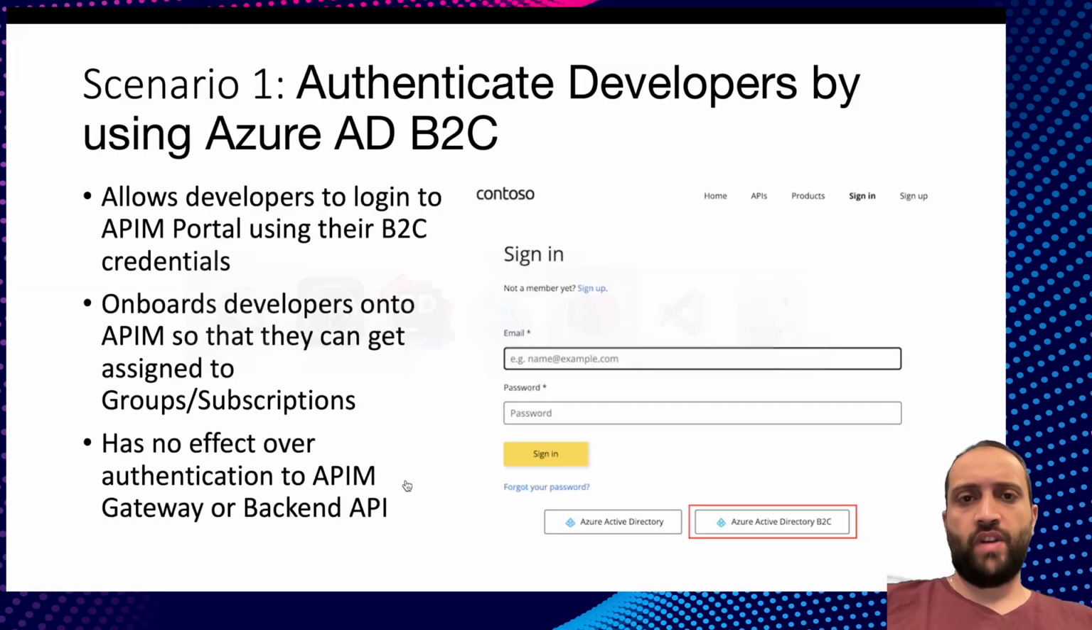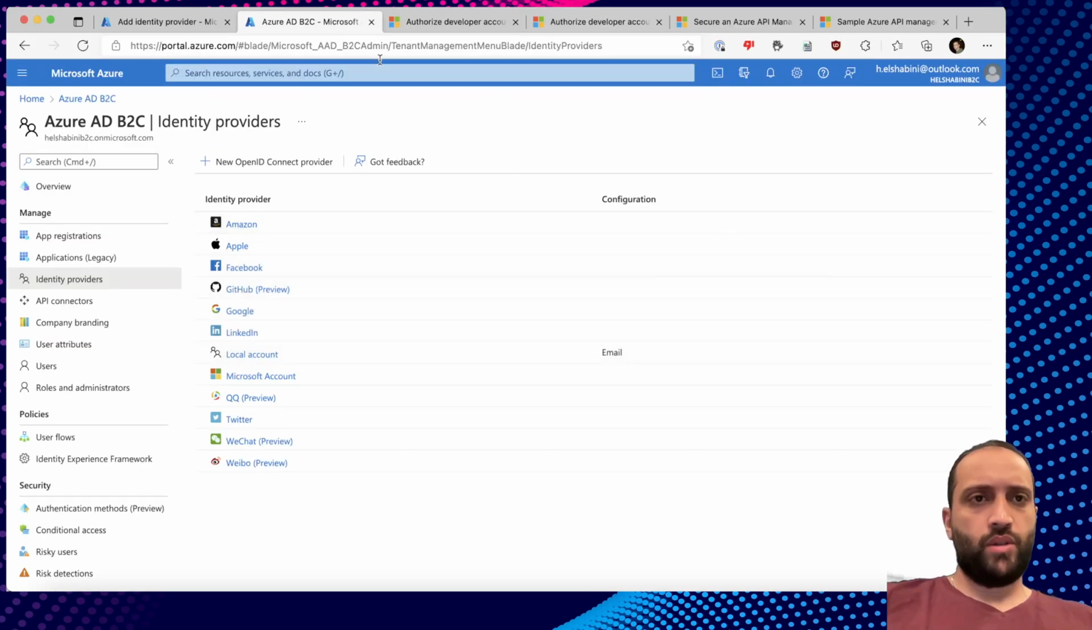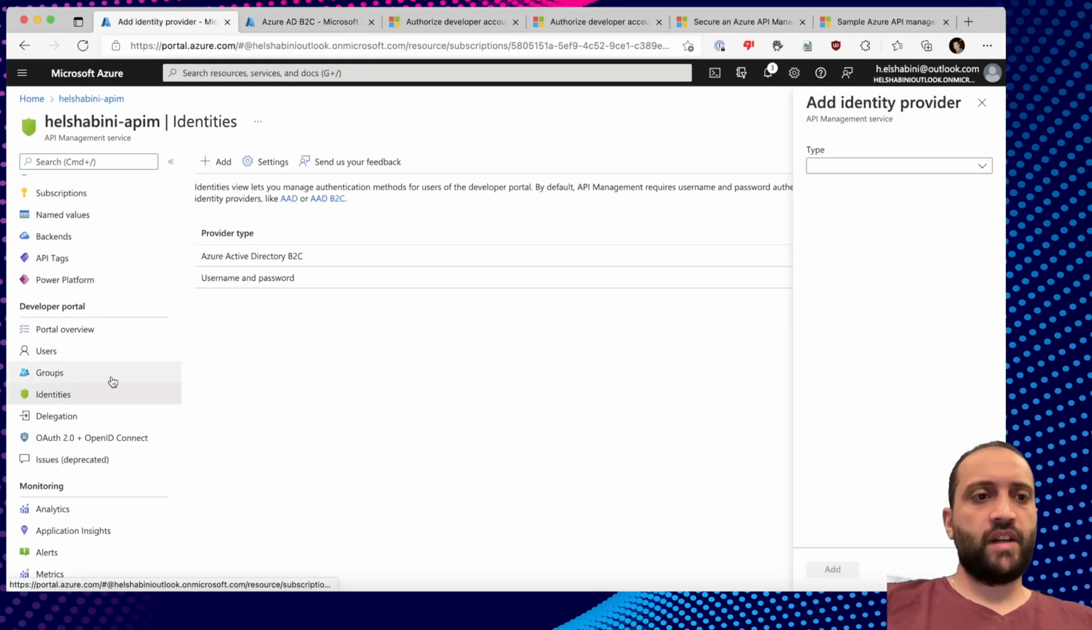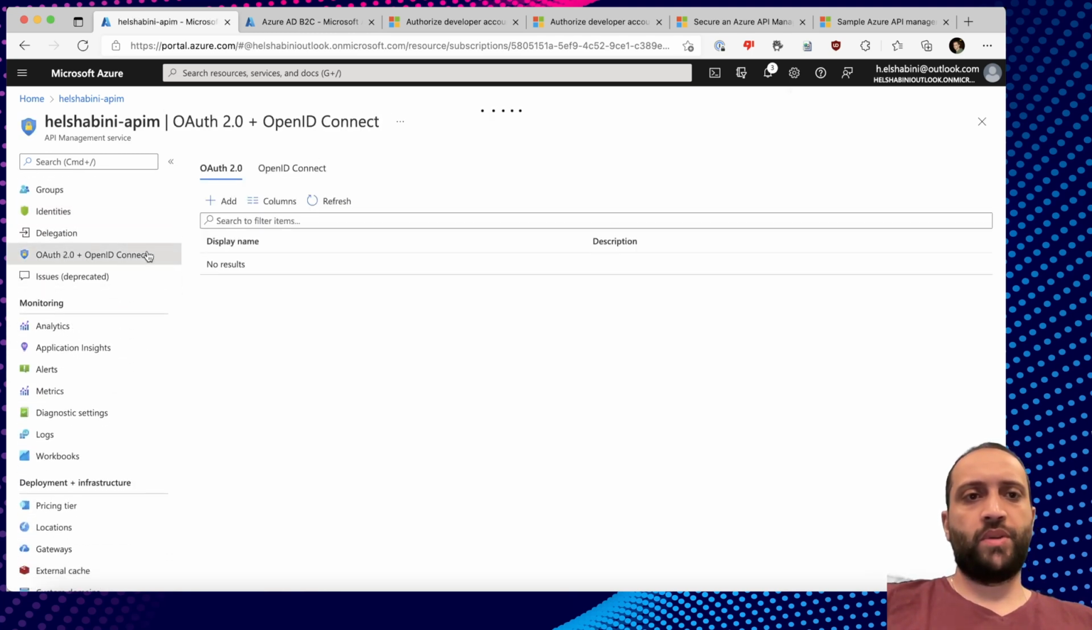So let's move ahead to the second scenario. In the second scenario, we are going to allow the developer to issue tokens from B2C and use it in the API call. In order to do this, you go to the identity provider again, and then click on OAuth2 and OpenID Connect.